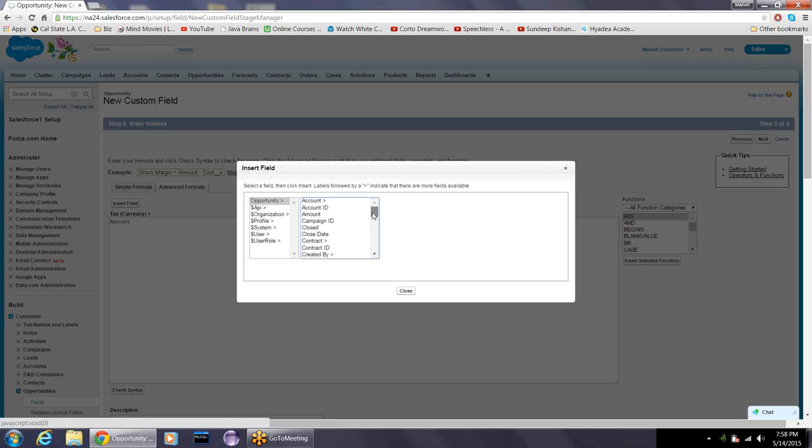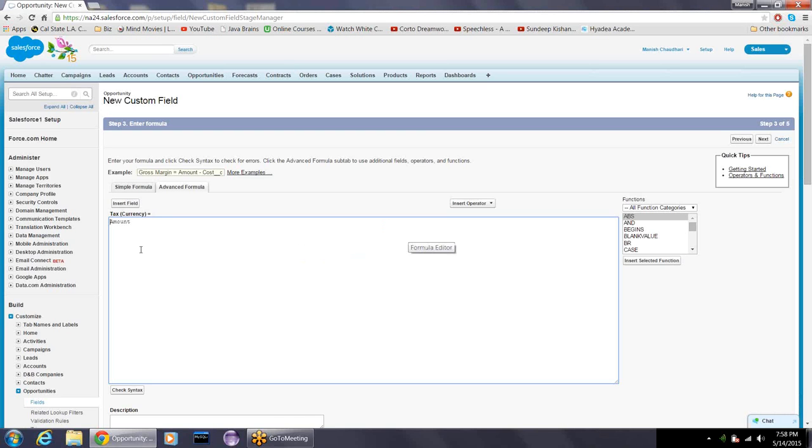So you want to insert amount. So select amount and then you can just insert. Okay, amount, and then insert operator. So amount into multiply 10.4. So 0.104. No, no, 0.104. Yeah, they should make it 10.4%.